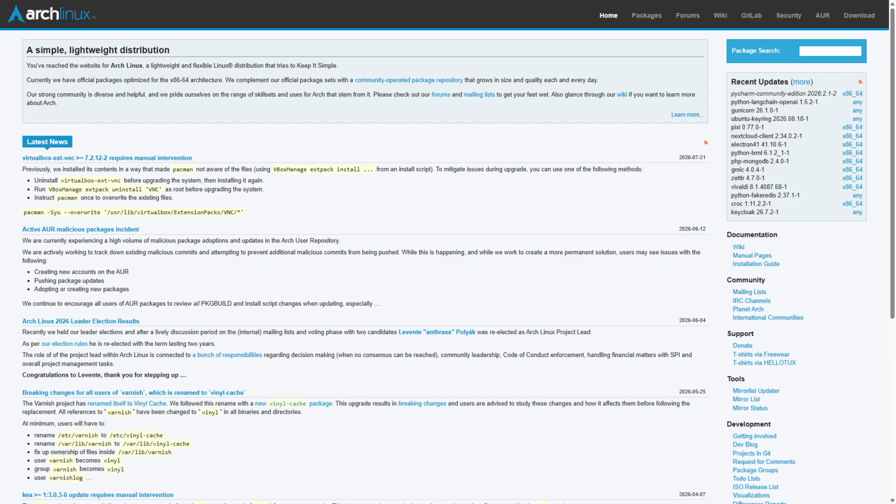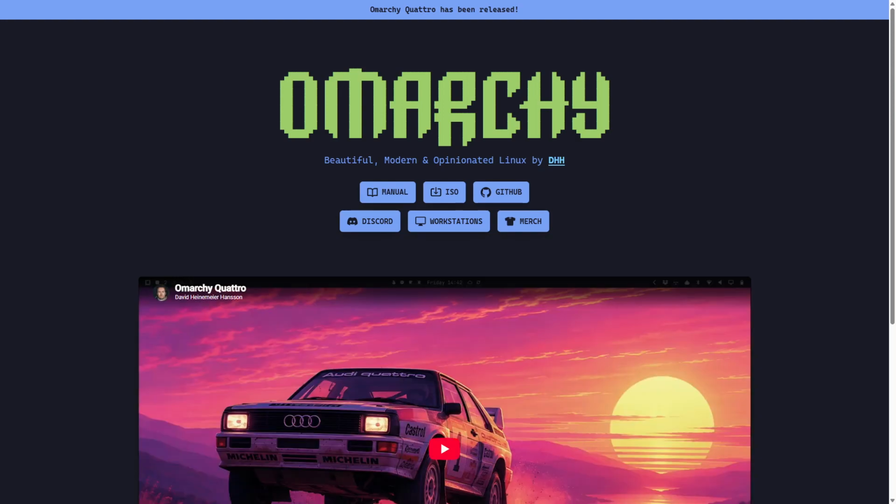Arch Linux is a lightweight DIY Linux distribution focused on simplicity and user control. Omarchy is a derivative that automates many setup tasks while preserving Arch's core principles. The main difference lies in how much manual configuration you want versus automated convenience.